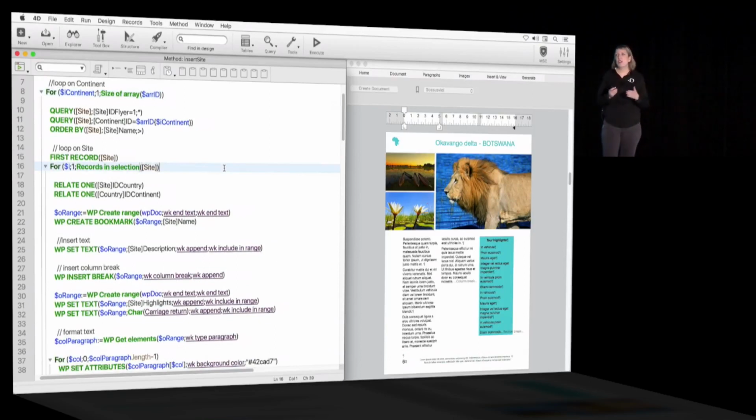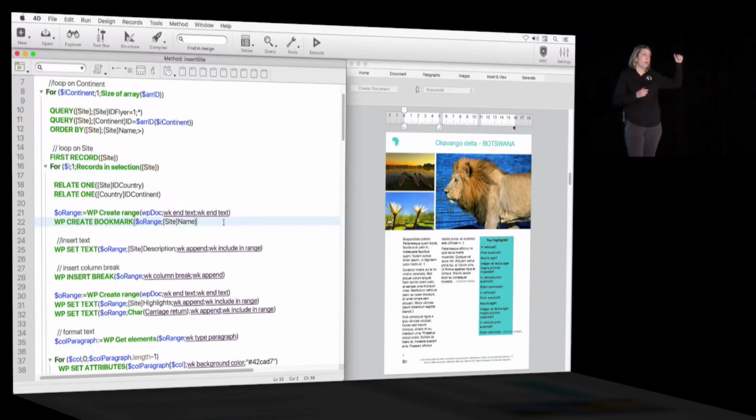So for each destination, we start by creating a bookmark using the WP create bookmark command. In fact, the navigation that you've seen using the pop-up menu was done using a bookmark. And then we insert the description here, plus a column break. And so it will fit in the first two columns, sorry. And then we will insert the destination highlight.